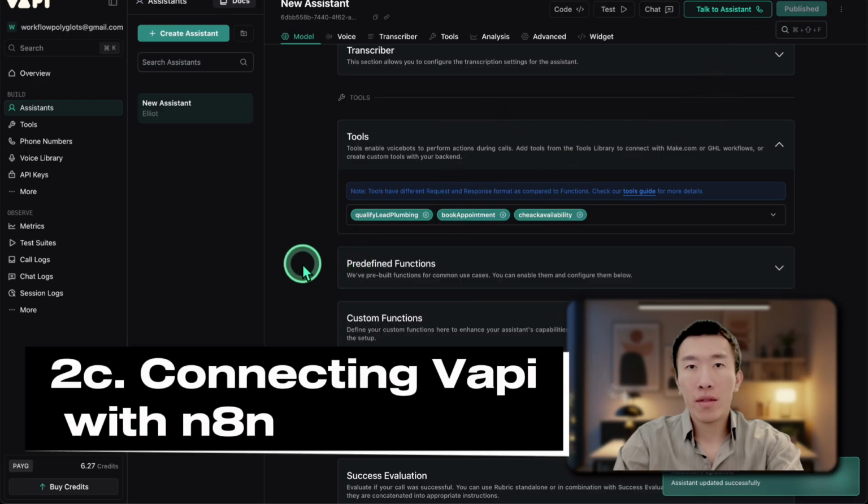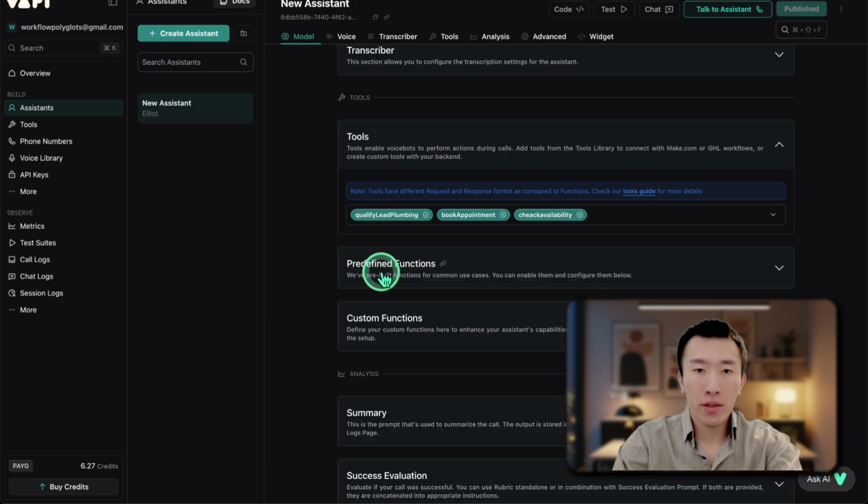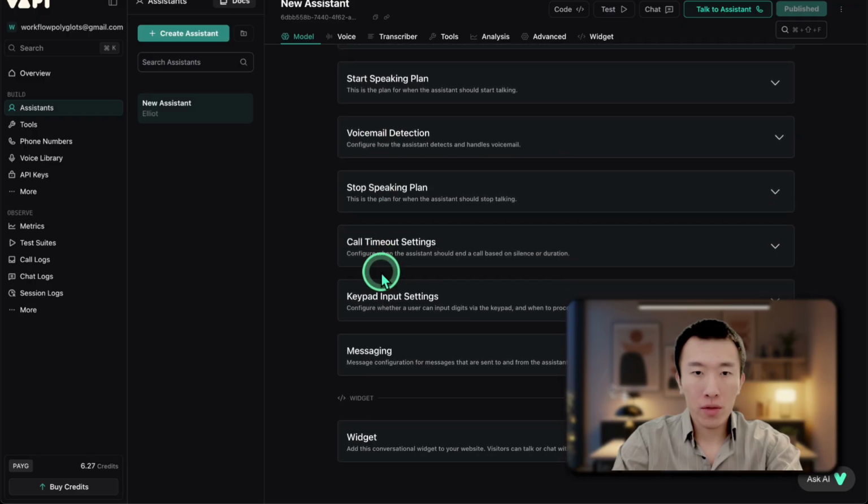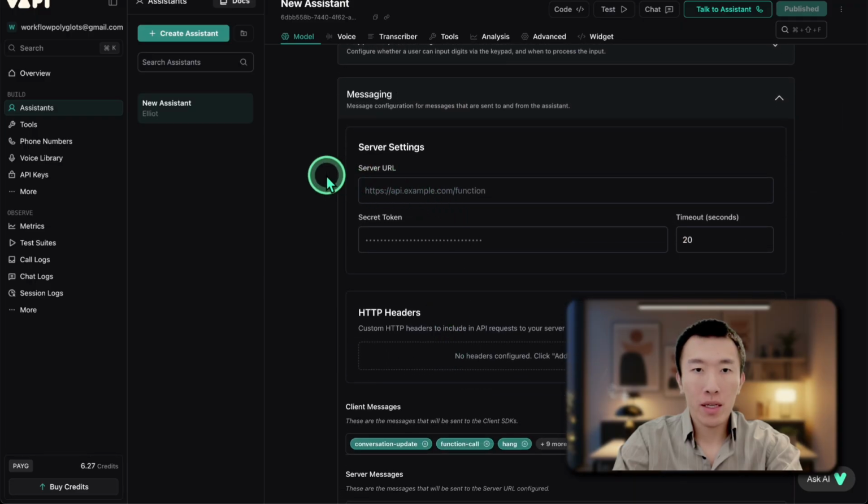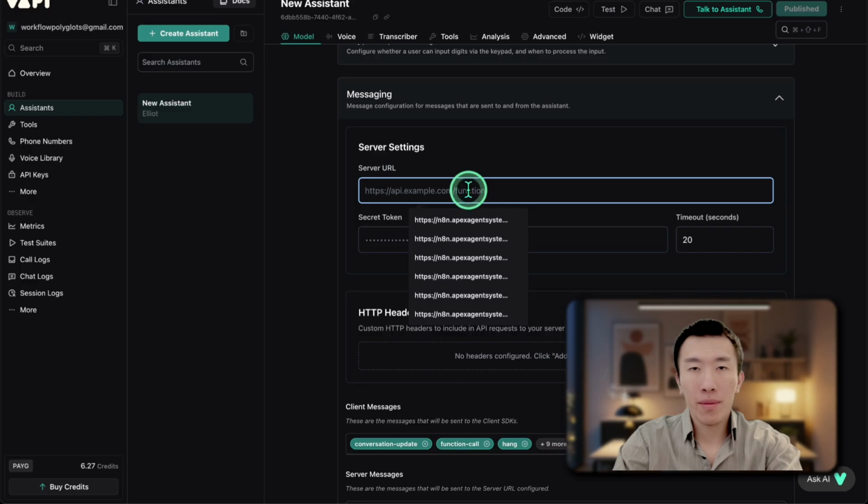Now, in order to connect VAPI with n8n, we need to basically pass over the production URL into VAPI. So scroll down to messaging. This is where we're going to pass it in. It's basically saying server URL, and that's the same thing as production URL. So go over to n8n.